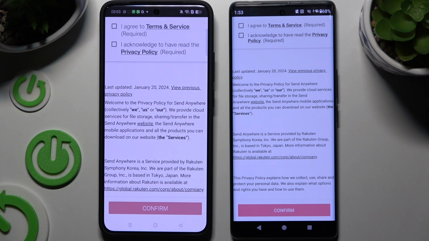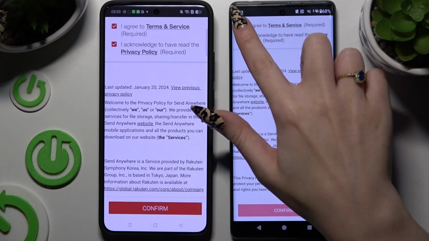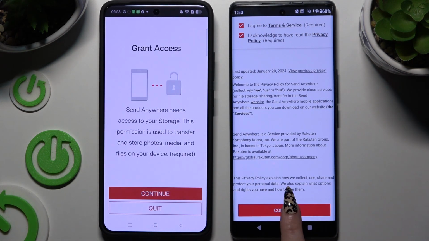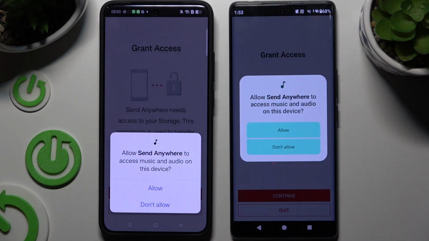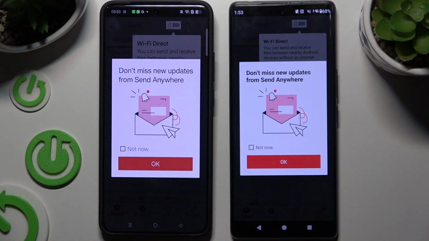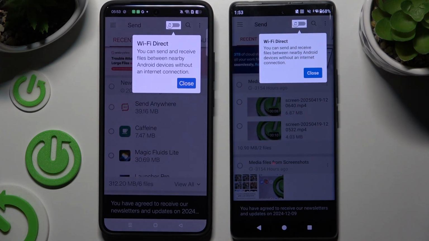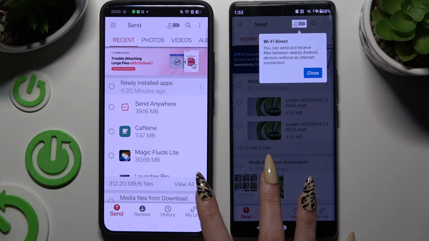Then tap on the same options in both apps. I agree and I acknowledge. Confirm, continue and allow. In this window about new updates, choose whatever you want to and click on your device's displays.